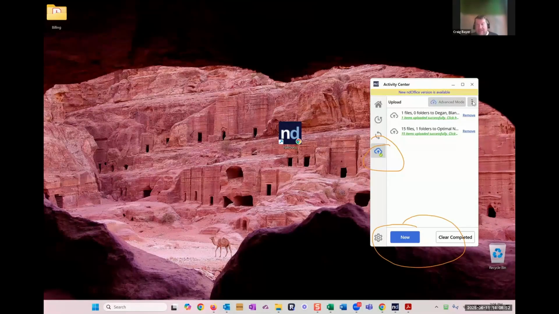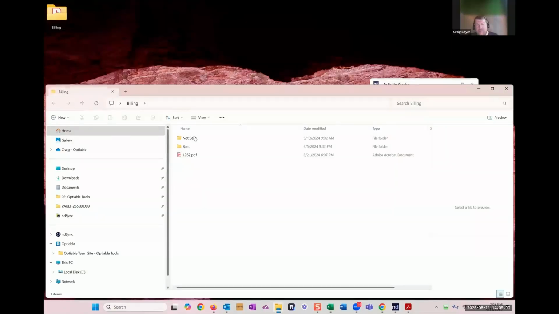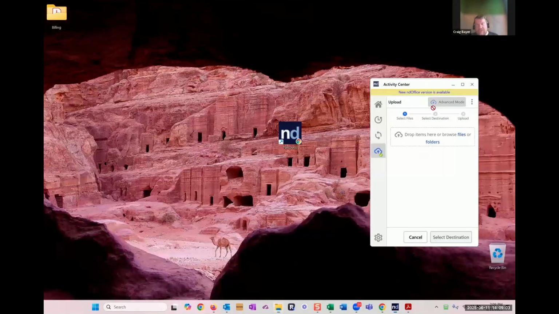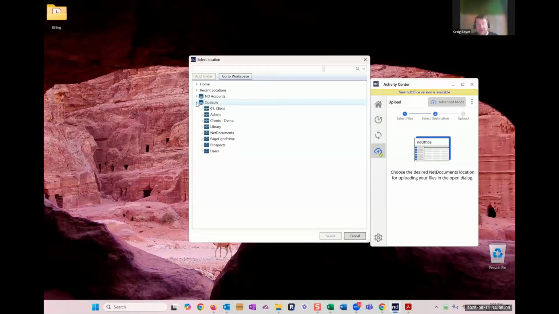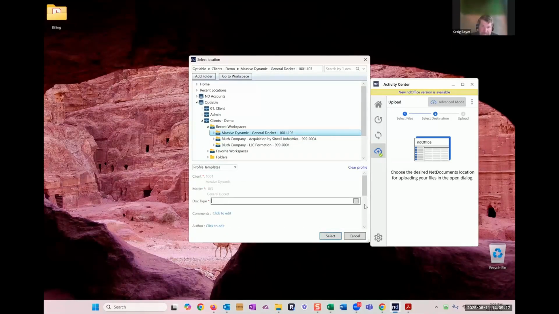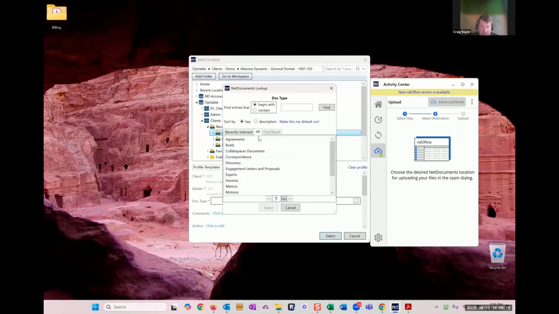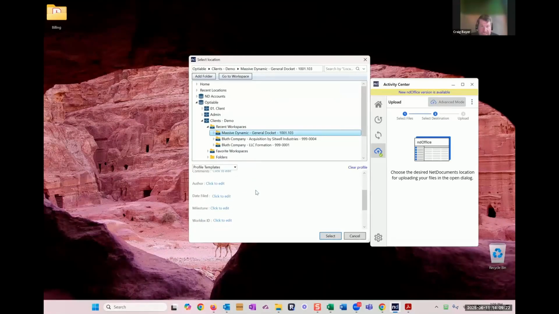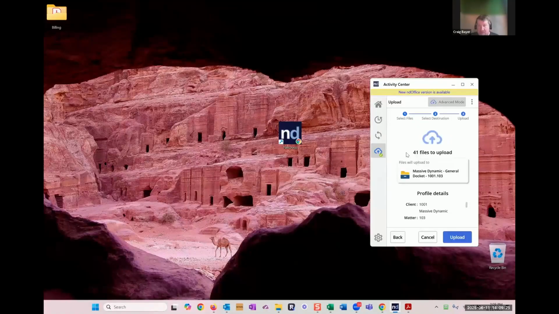Now I've got mine in the advanced mode. I'm going to come over to new here. How does this actually work? I want to get this folder with all the subfolders into NetDocs. I'm just going to drag and drop it. All right, and then select destination. I'm going to choose the Massive Dynamic general docket matter. Doc type here, we'll just choose invoices and then select. We're going to upload these 41 files and all the subfolders into NetDocs.